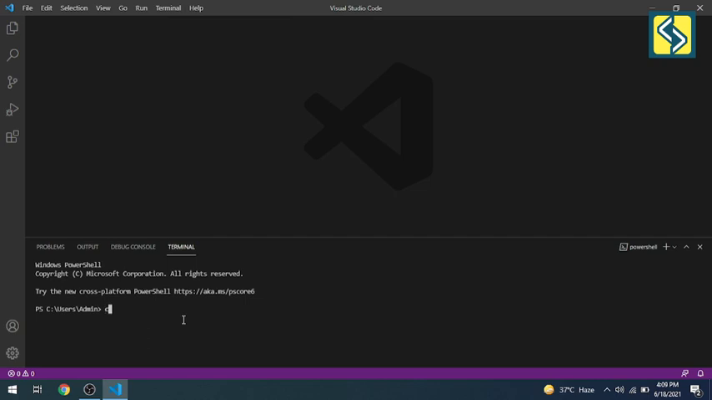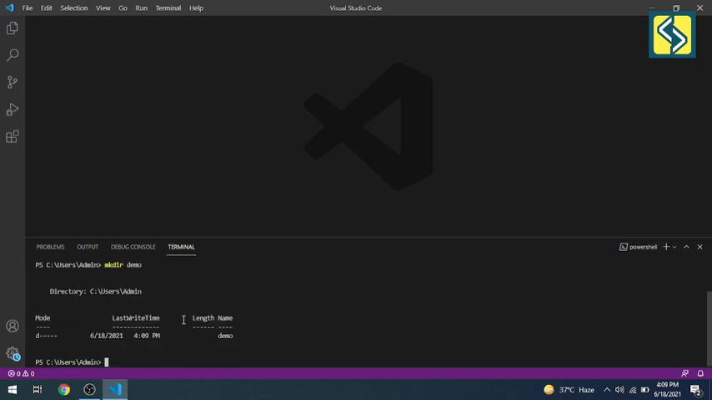And we have to create one directory here using the mkdir command. So type mkdir, then your directory name. My directory name is demo. Then press enter. The directory is successfully created. Now we have to open the directory using the cd command. cd, then the directory name, demo. Now we are inside the demo directory.